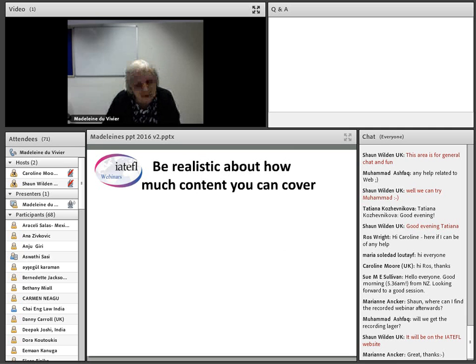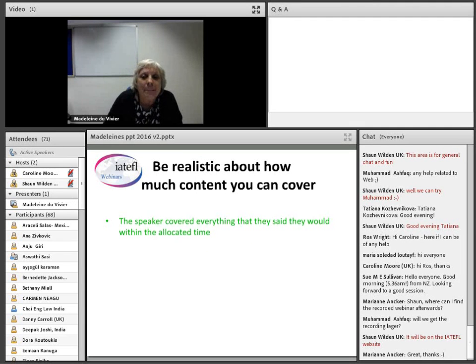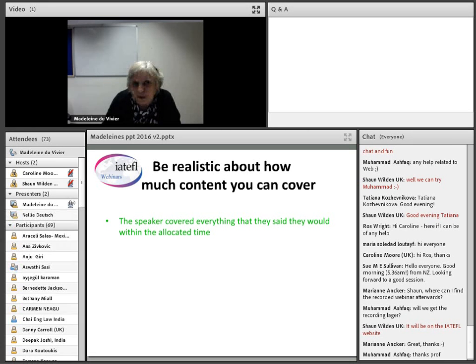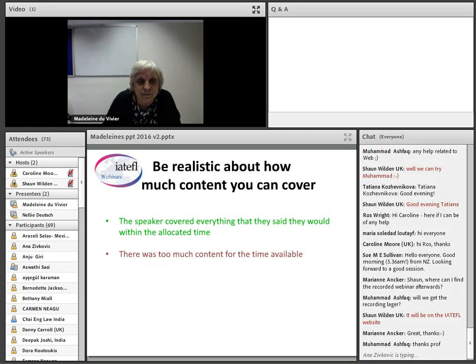Right, let's move on to point 4. This is a key one, and comments such as this, covered everything they said in the time allocated, unfortunately are rare, and it's much more common to hear or to read comments like this. This is definitely a problem of planning and frequently occurs because the speaker spends too long on their introduction and so runs out of time to present the most important part of their talk.